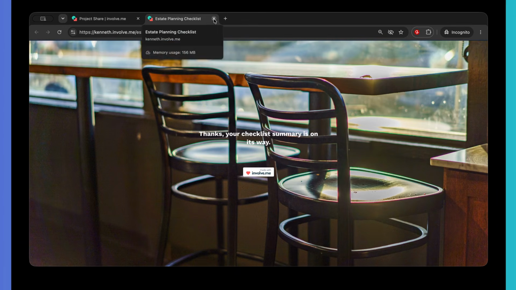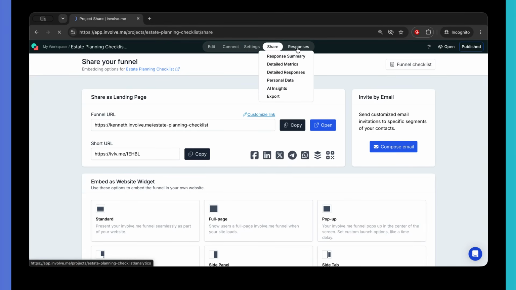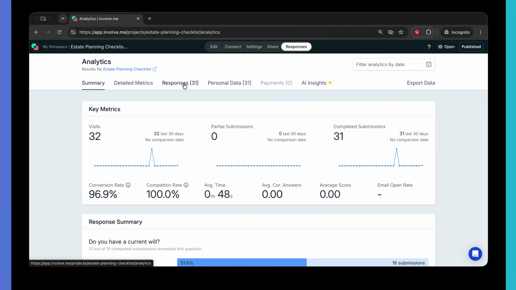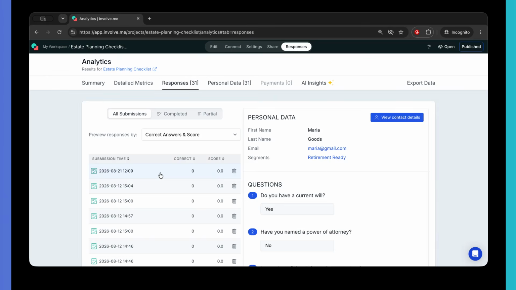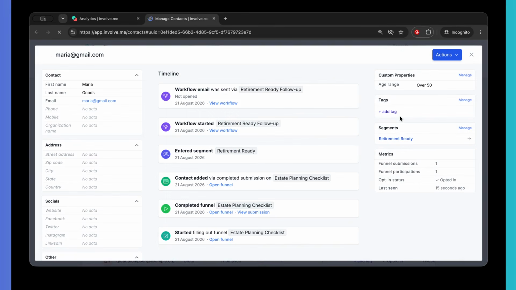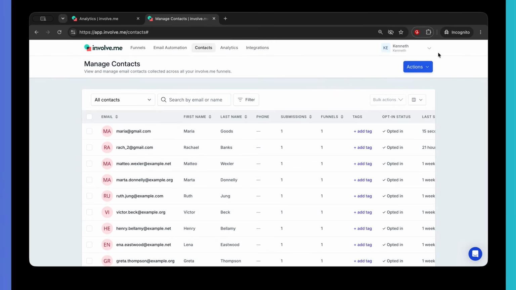Next, we'll open the Funnel's Responses tab and select the test submission we just created. Here, we can quickly review the participant's answers and confirm that the submission came through correctly. Then we'll click View Contact Details to open the full contact profile. From here, we can see the saved information, including the age range set to over 50. The timeline shows the contact's activity, including funnel completion, contact creation, and entry into the Retirement Ready segment. This confirms the setup is working as expected.